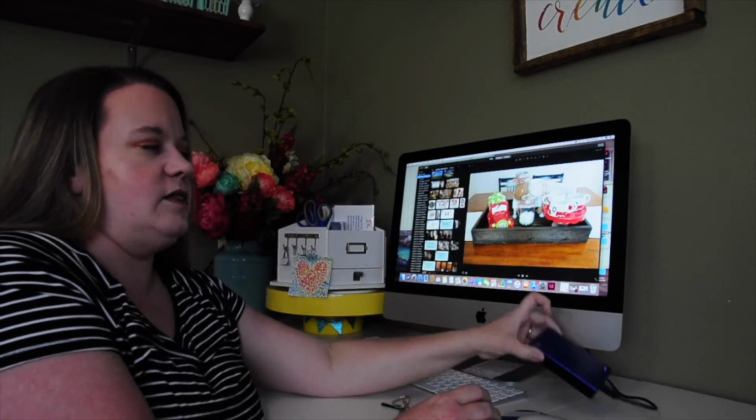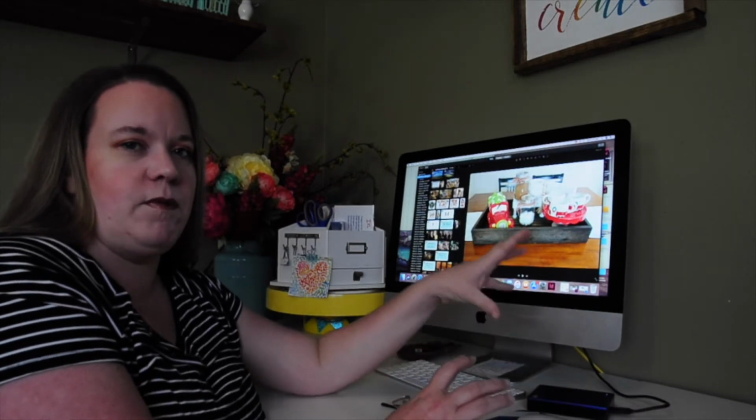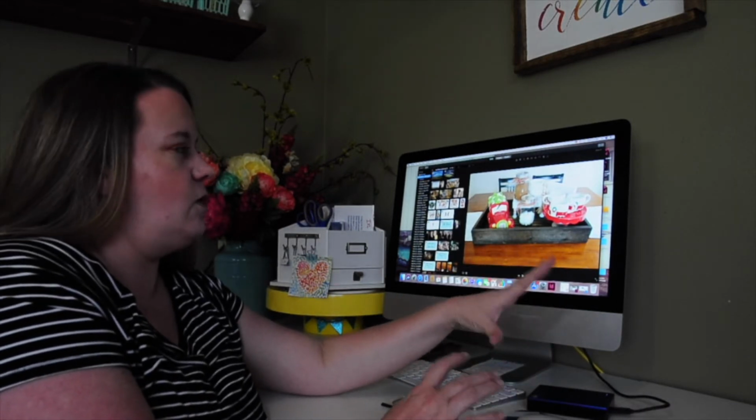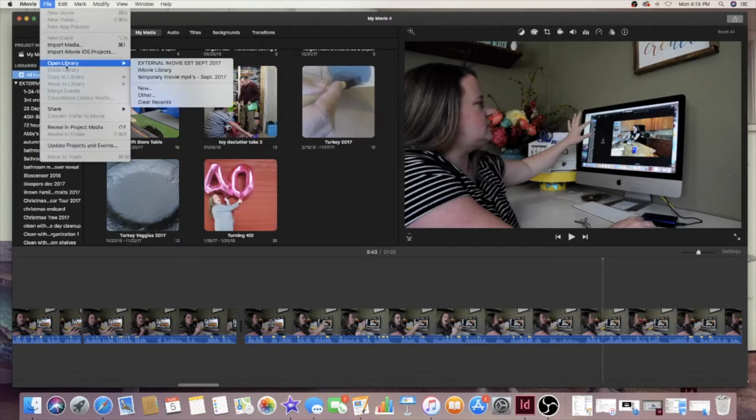Everything is stored on this external so that none of it is stored on your actual desktop or laptop or PC or whatnot. Okay, so what you're going to need to do when you first start out is create a library, which is basically the location for all of the files that you're going to create. So you're going to click on All Events, and then click on File, Open Library, and New.